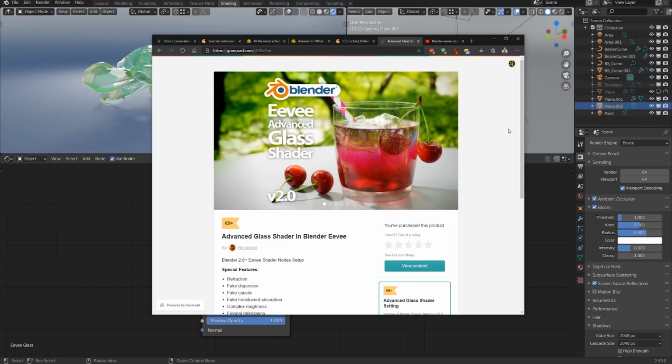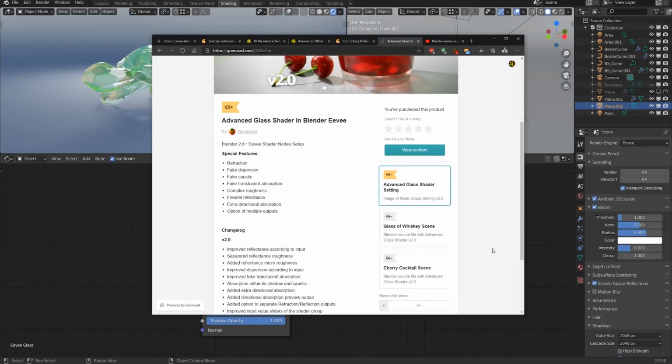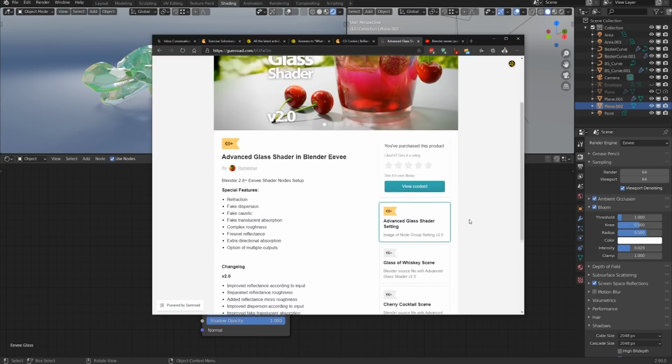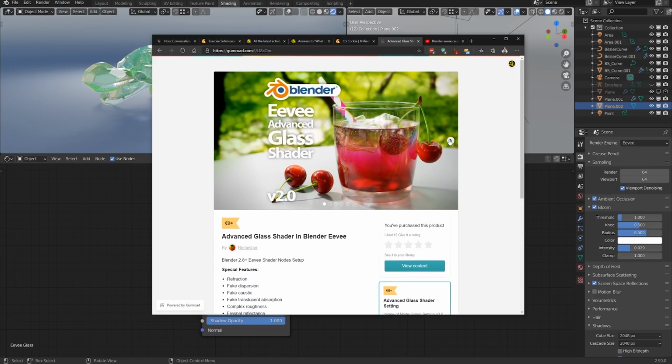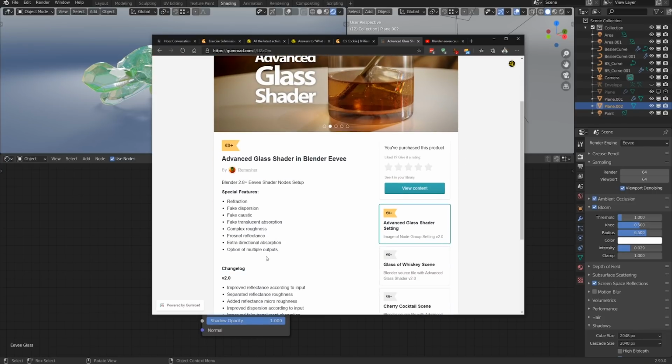So the first one, and the one that I'd recommend checking out, is the Eevee Advanced Glass Shader on Gumroad. You can get it for free, or you can buy the whiskey glass or the cherry cocktail scene. I got the second one here just to check it out because I thought it looked really cool. And this has some really, really good looking glass in it. Now, the way that he does the absorption and the caustics I wanted to change around a little bit, but just the idea of having absorption in the first place, I realized, ooh, that's super useful.